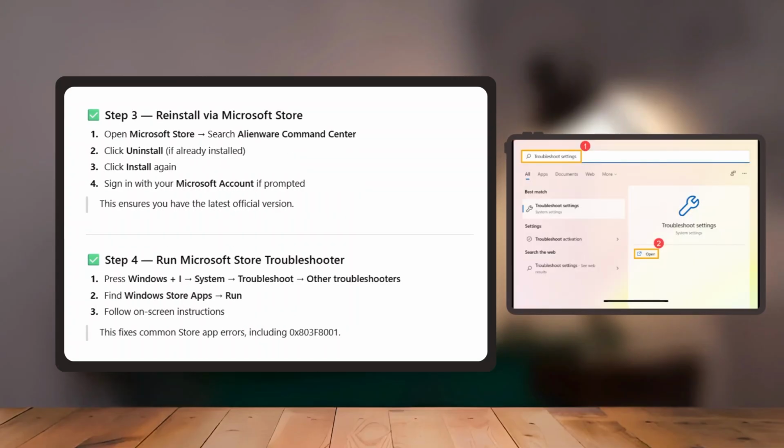Now open the Microsoft Store and search for Alienware Command Center. If it is already installed, click on Install. Then, click Install again and sign in with your Microsoft account if prompted. This ensures you have the latest official version.